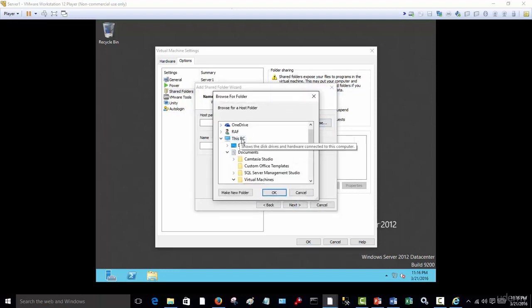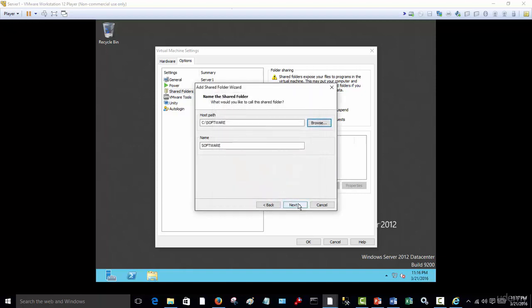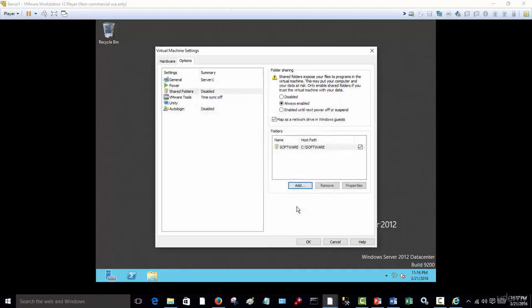So here it is. Now this is my computer. This is not a virtual machine. So we want to go to C drive, and we want to go to the folder called Software, and OK. And then go Next and Finish.